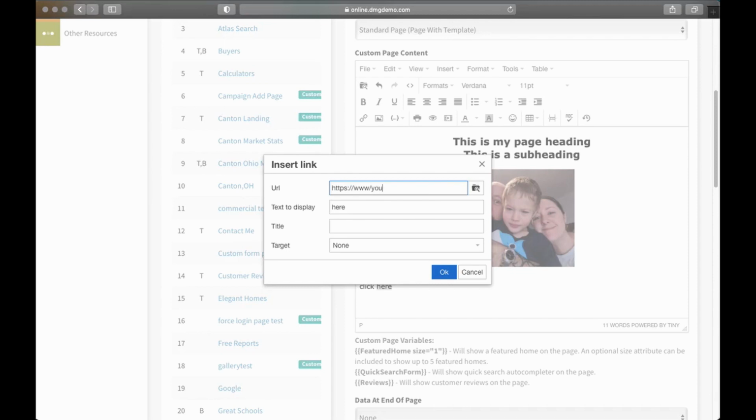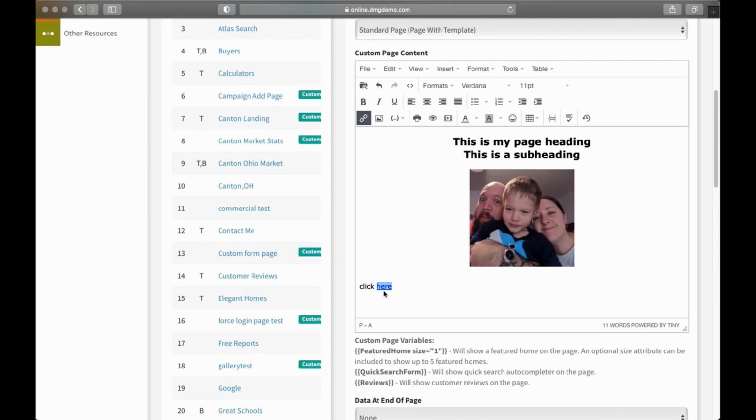automatically, and then I just put the URL that I want it to link to here. So let's say I wanted this to go to YouTube. I just type that out, and then if I wanted to open in a new window, I can even go down here and say open new window or target new window. OK, and then my link's all set.